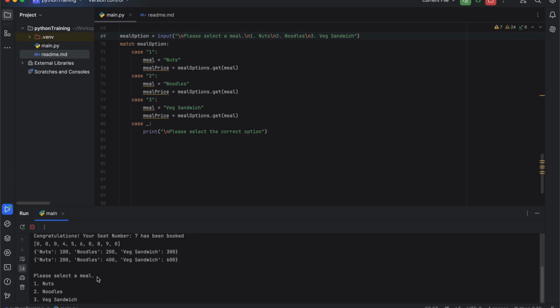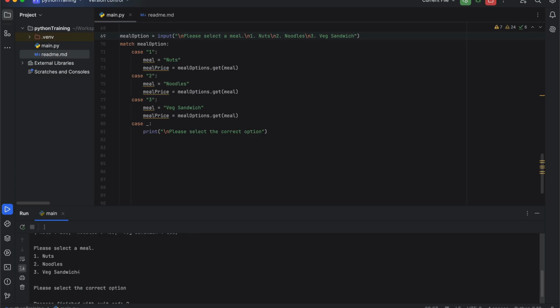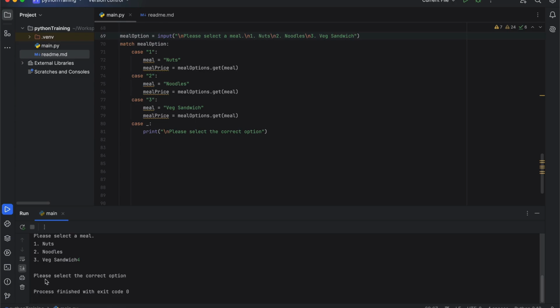So let's assume that I am selecting option 4. Here you can see the default message is coming, please select the correct option. Now what's the problem we are facing here? The thing is that when the user has entered a wrong value or the correct one, the program has been terminated, or I can stick on the wrong value.